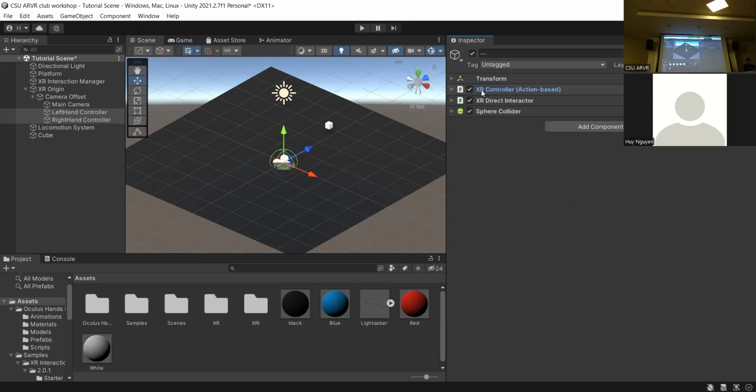Wait, could you highlight both the left and the right hand? Yes. So that way I can modify them both. Shift left click. Okay, I did that then.